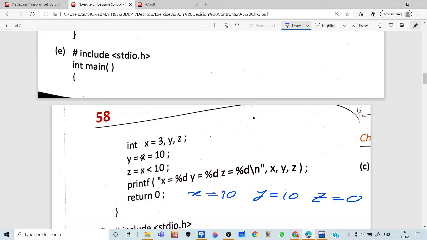Here, x equal to 10. First assignment here, from this segment: x is assigned the value 10. And then this value 10, y is assigned to x. So y gets the value 10. So x gets the value 10, y gets the value 10.